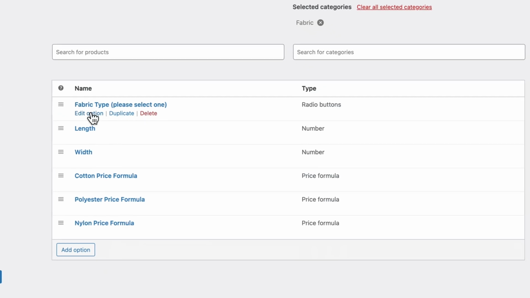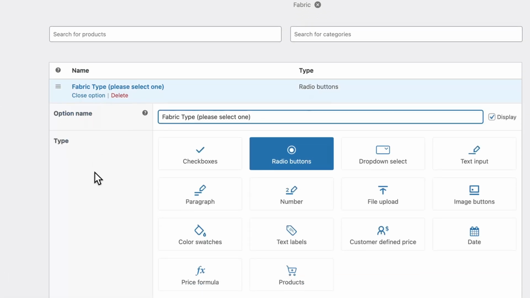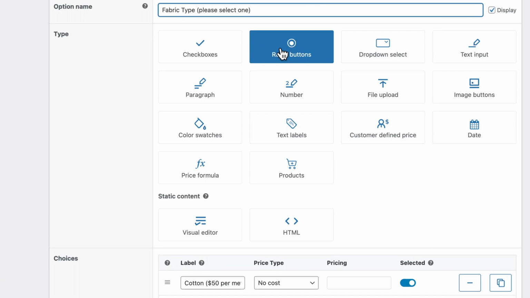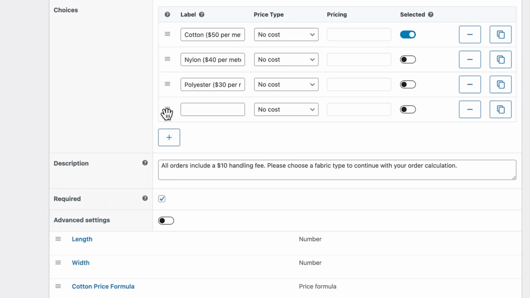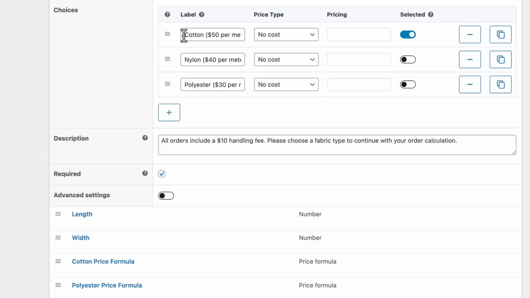First, we need a way for customers to select the fabric type. Radio buttons or image buttons are probably best for this. Scroll down to Choices, and under Labels, you need to write what the different options are, and you can add new ones with this plus button here, and you can remove them with the minus button. Here I've written the price as well, because that will help the customer to understand how the price will be calculated in the end. So I've written cotton, nylon, and polyester, as well as their price per meter.